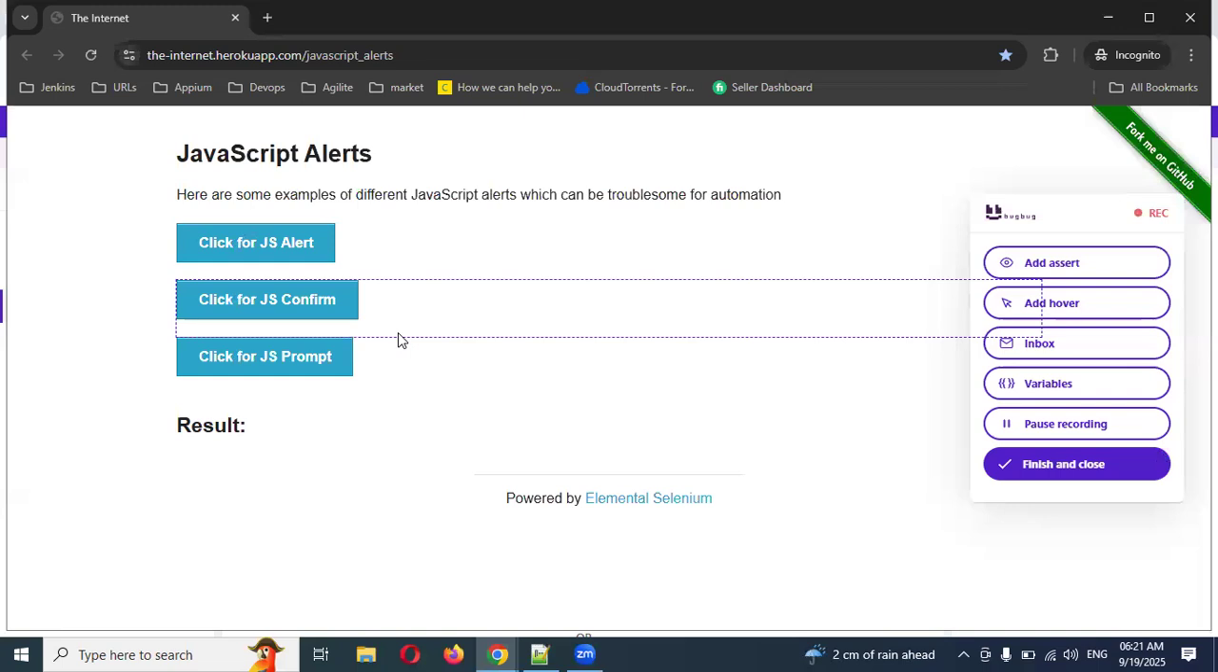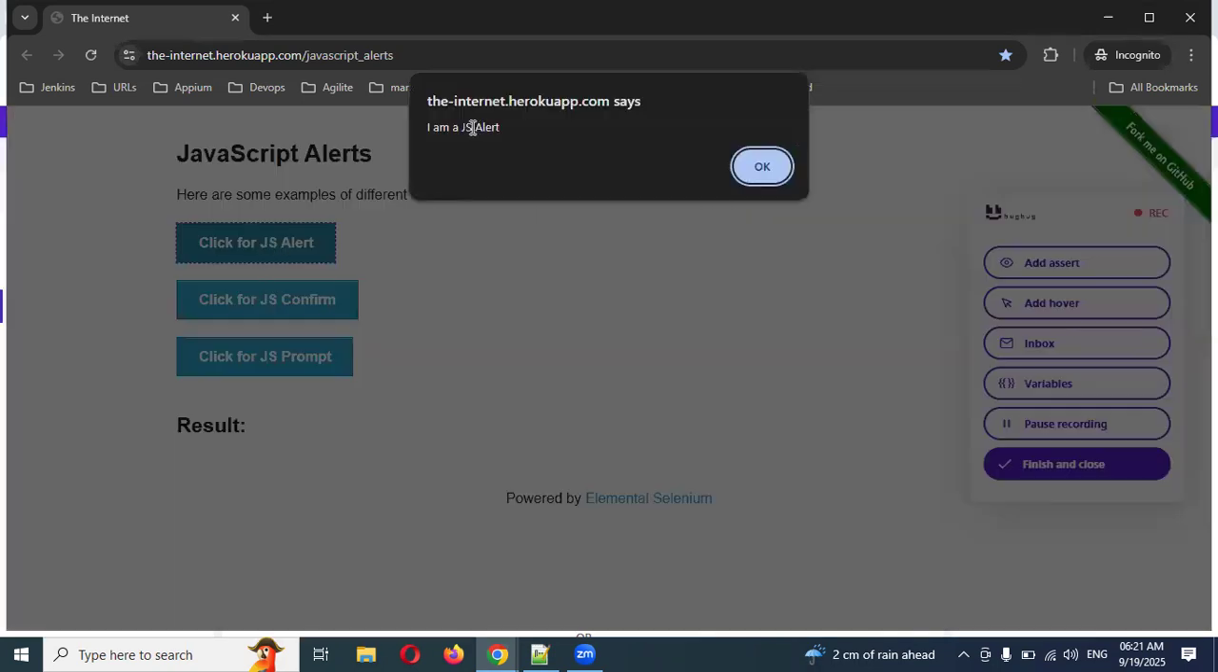In that situation, how can you validate? Here you have to remember one thing. We cannot verify the message that appears in the alert. Now I'm clicking here, and there is a message, I am a JS alert, right? If you want to verify this, we don't have a method in the free version, but it is in the paid version.